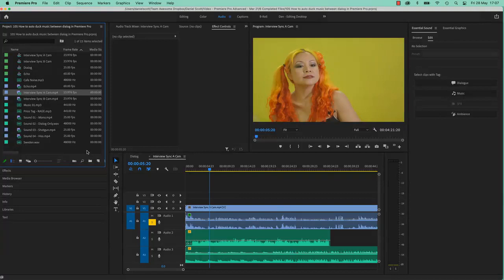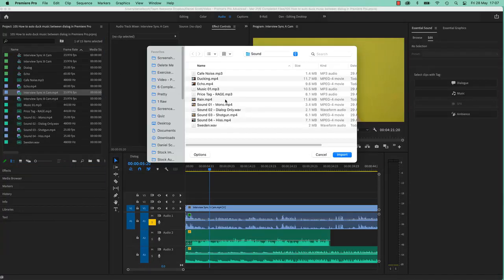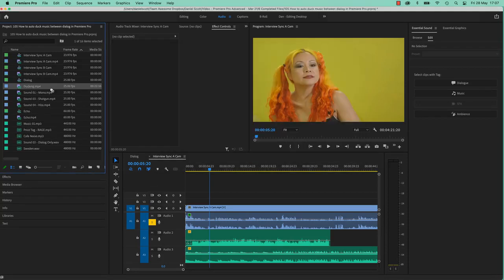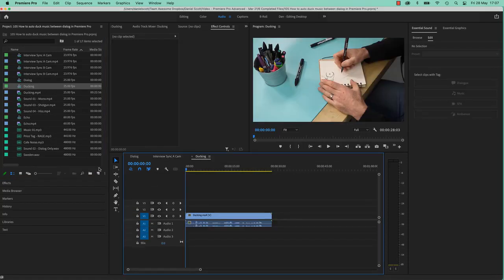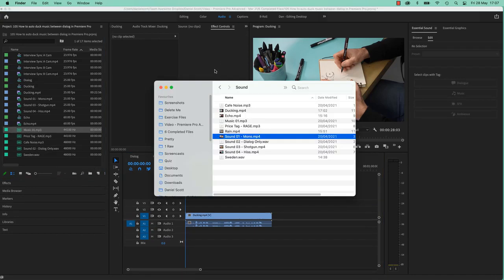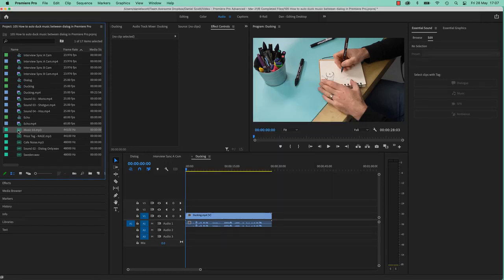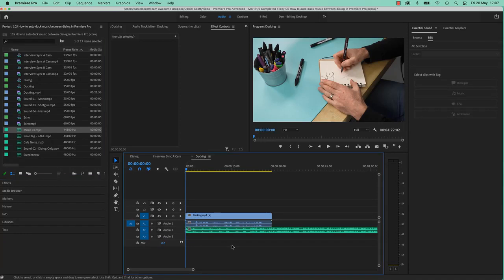All right, first up, let's go File, Import, and it's Import Ducking. I use Command-I there, Control-I on a PC, find ducking.mp4. Okay, and let's make a sequence from it. And from that same folder, it's under Sound, we want ducking, and I also want the music one. I've already imported it earlier in the tutorials, so I'm going to have these two.